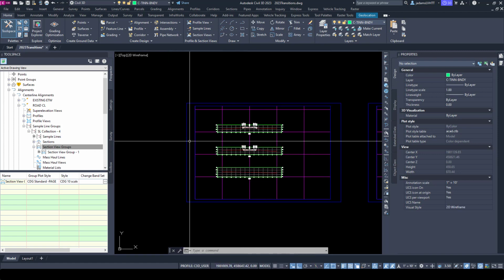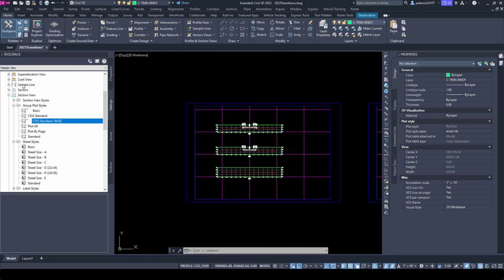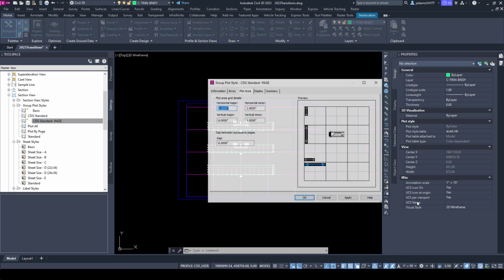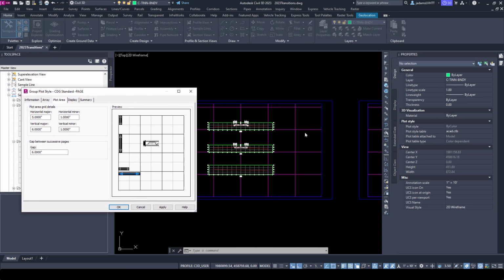Now, my section properties have these grids set up. These magenta grids are in our plot style, or excuse me, in our page setup style. We go to settings, section, group plot style. This is what I mentioned earlier, and it's what controls how these section views are laid out. I'll double click it, and as you can see here, these magenta lines are a grid inside of the printable space of the sheet, which is under plot area.